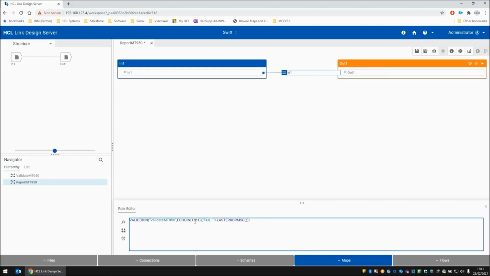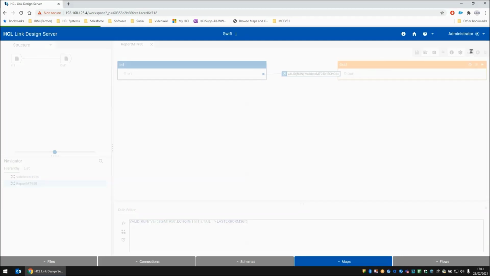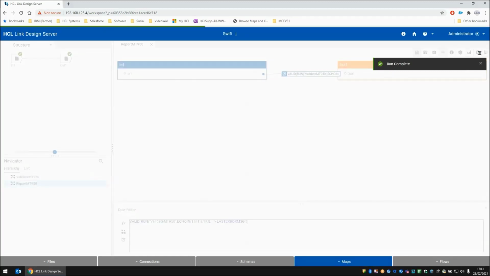Right, so I mismatched the closing quotes there. One, two, there we go. Right, so we can save this map. We can build this map, and bear in mind that the input card is reading the bad file at this point. We can run this map.